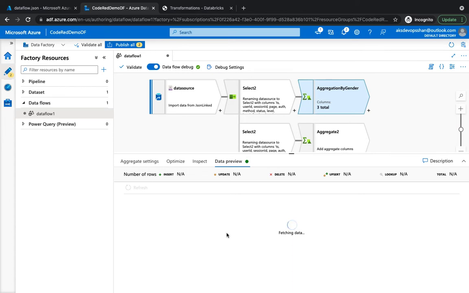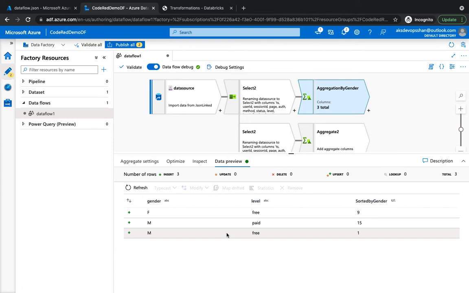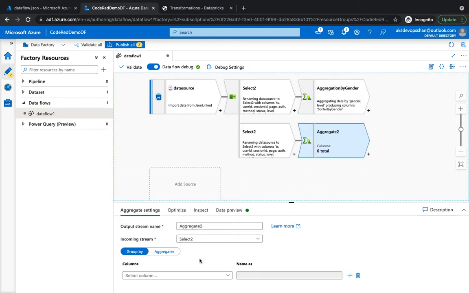Generally, group by is used to select an existing column or create a new one. You can see that I've got gender and level, and I've already sorted. I've put down the aggregation right over here, sorted by gender, which gives me the count of gender along with the level, how many genders we have and what are their levels. I'm going to create one more aggregation.